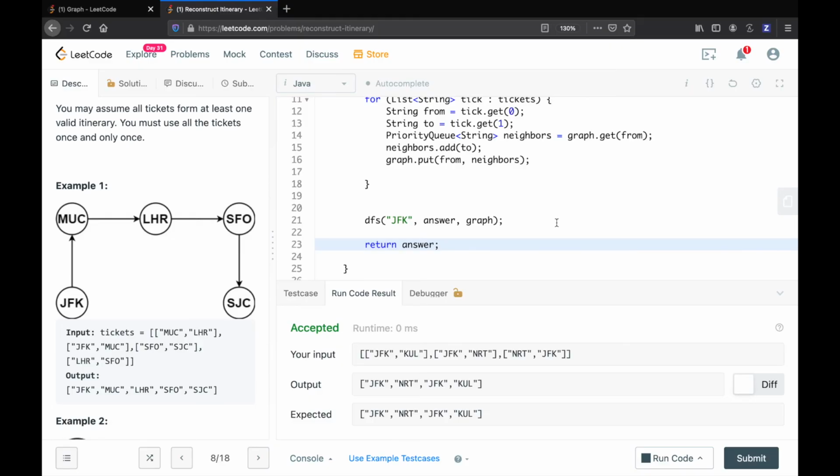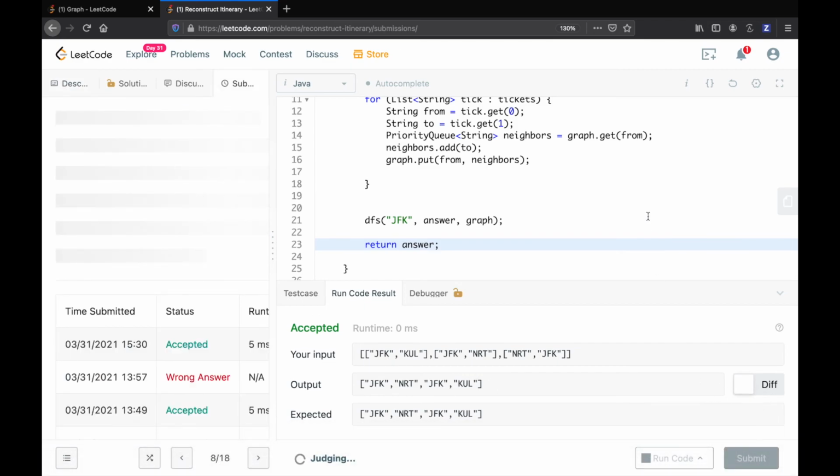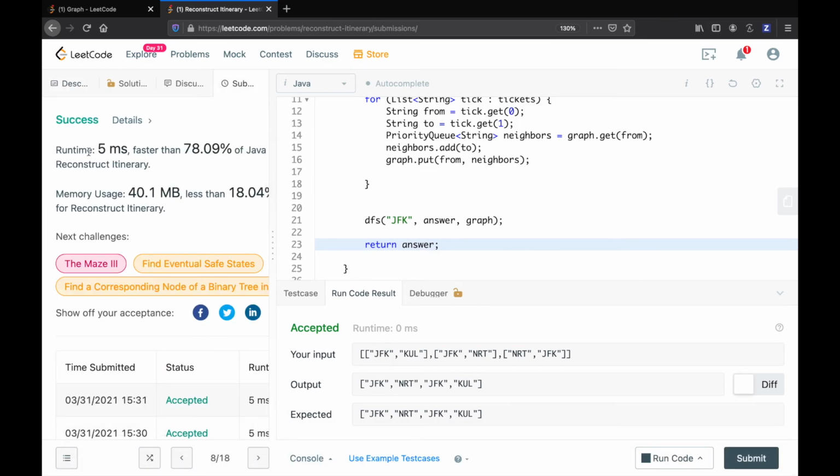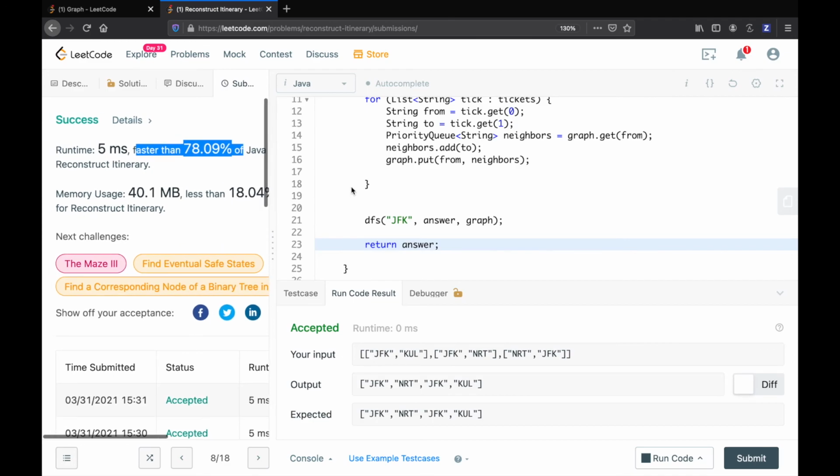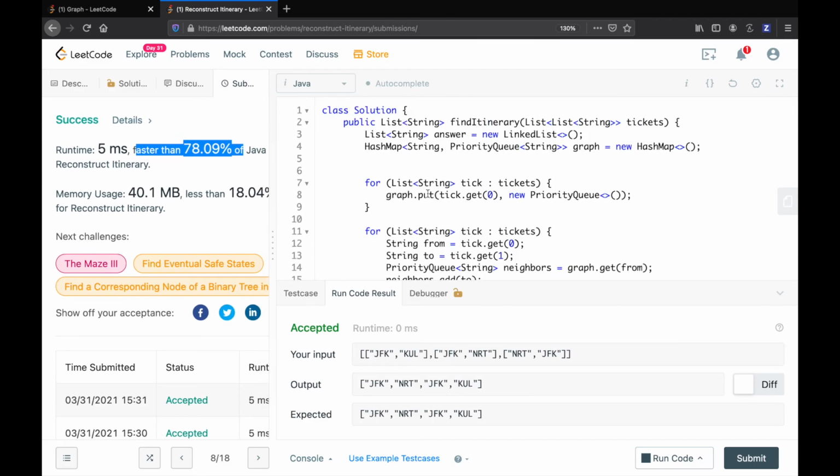My laptop just died. So yeah, we see that this is accepted. I'm going to submit it now. All right, look at that. We got a runtime of 5 milliseconds, faster than 78% of Java submissions. So this is pretty good. Let's talk about the time and space complexity here.